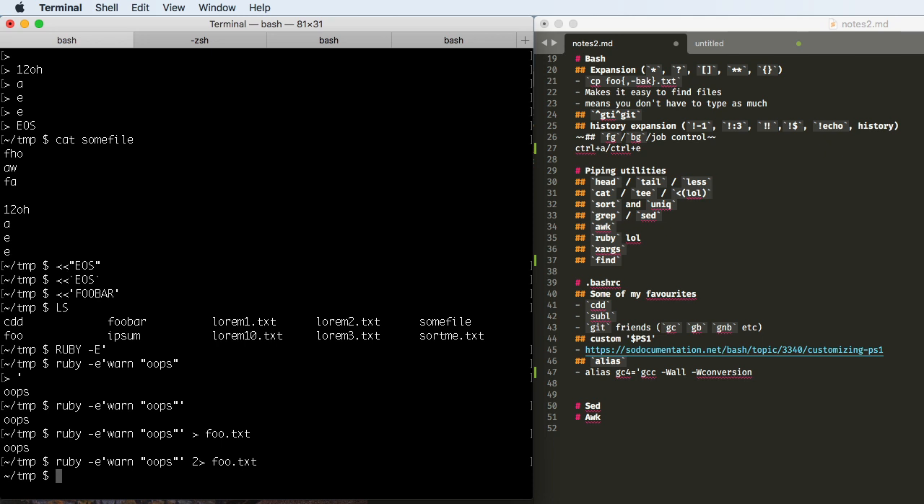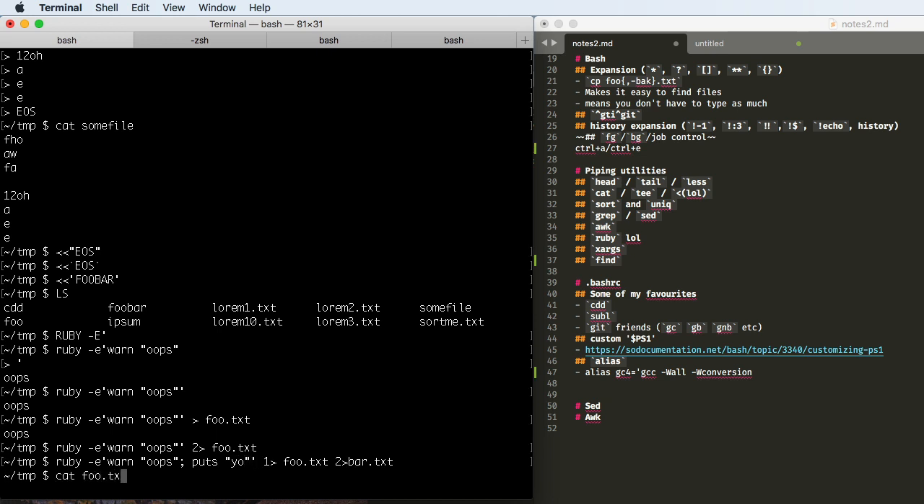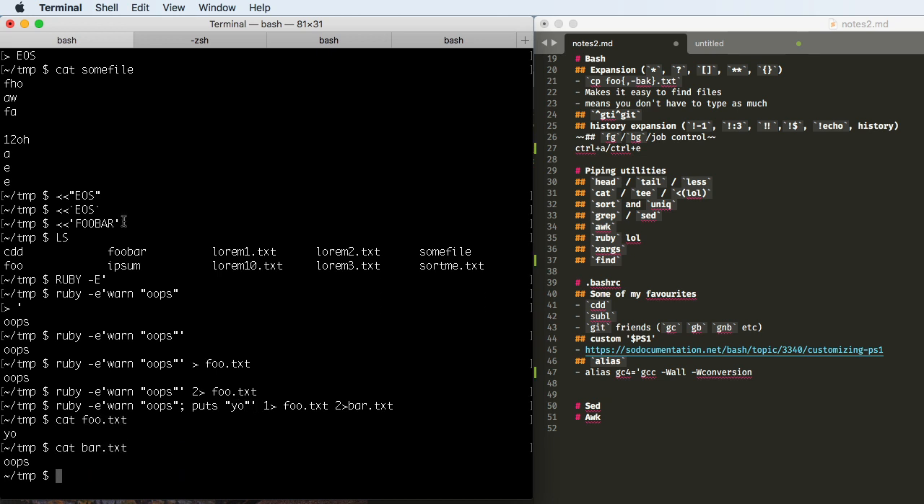So 2 is standard error, 1 is standard out, and 0 is standard in. So you can say I want to take 1 and stick it to foo.txt, and take 2 and stick it to bar.txt, and then cat foo.txt, cat bar.txt. Standard error is 2, so it went to bar.txt, but standard out is 1, so it went to foo.txt. There's also stuff like, I can never remember the syntax, it's like this, which closes file descriptor 1. I can't remember exactly what it is, but yeah.